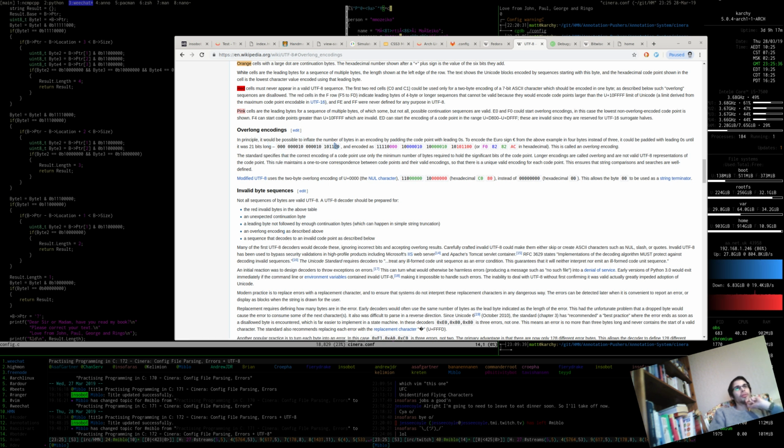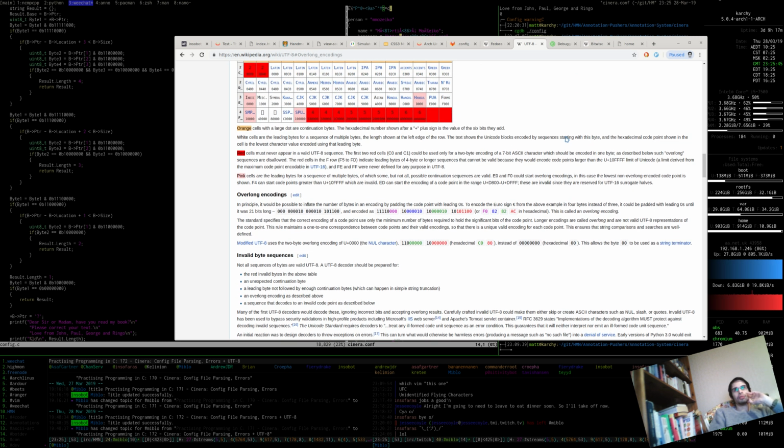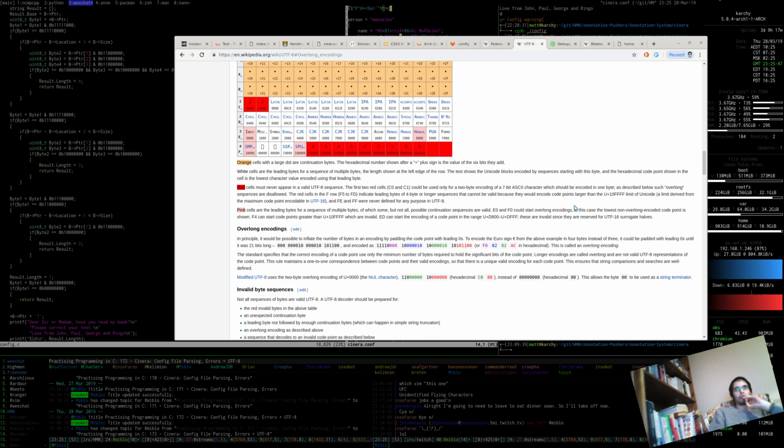In principle, it would be possible to inflate the number of bytes in an encoding by padding the code point with leading zeros. To encode the euro sign from the above example in 4 bytes instead of 3, it could be padded with leading zeros. Okay, yeah. Until it's 21 bytes long and encoded as that. Padding with leading zeros.